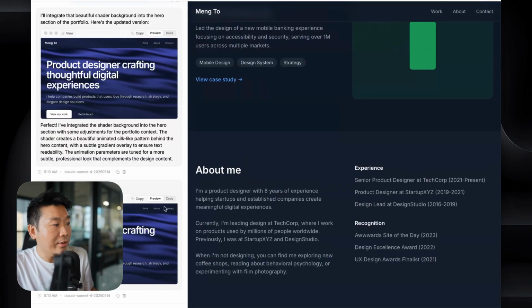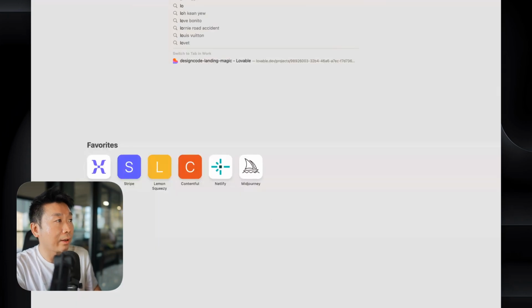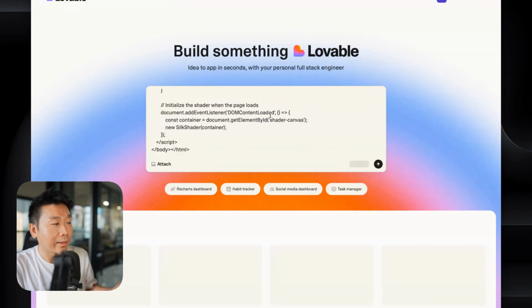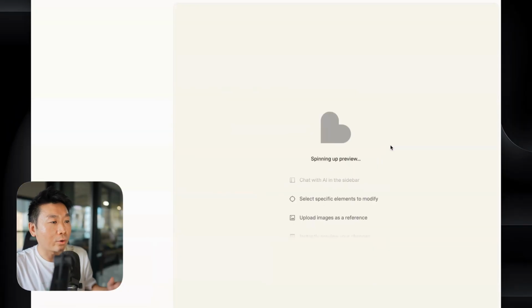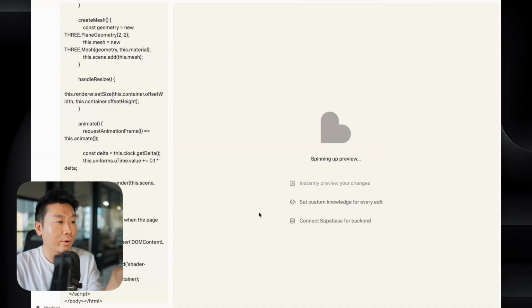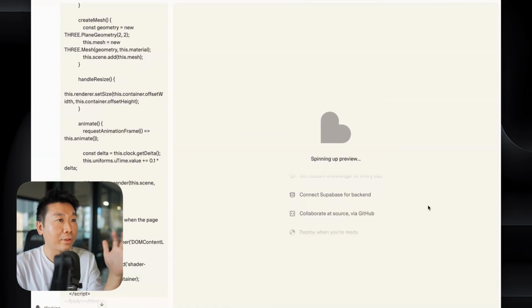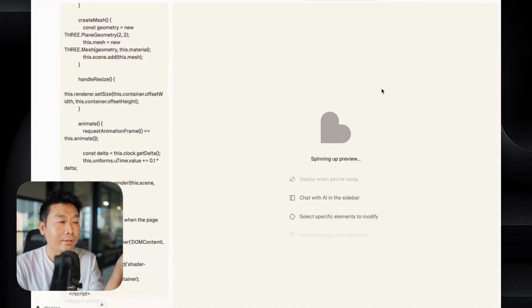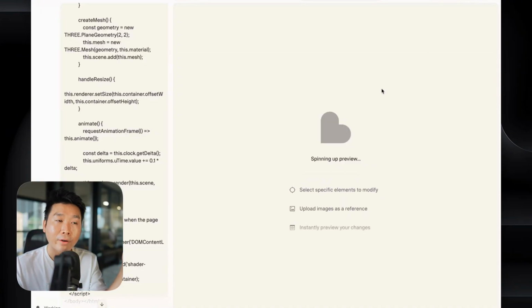So at the end of the day, all you need to do is copy the code, and then go to something like Lovable or V0 and paste the code, and that's it. I could have said something like "create a website from this," and then it's going to generate it. From here, you can publish it. You can set up your domain name and whatnot. And there you go. You have your portfolio.